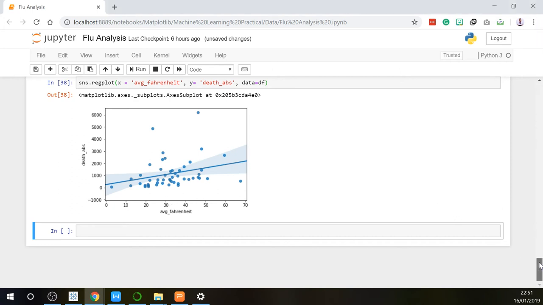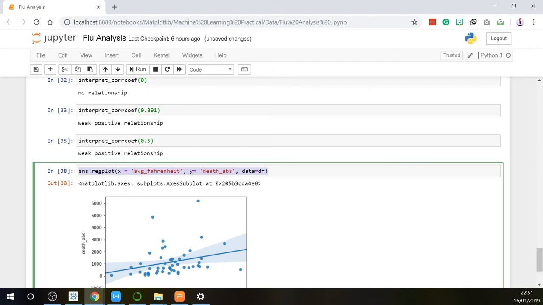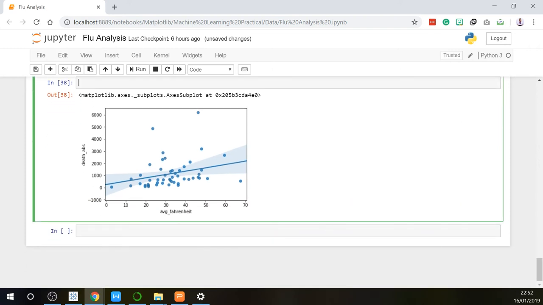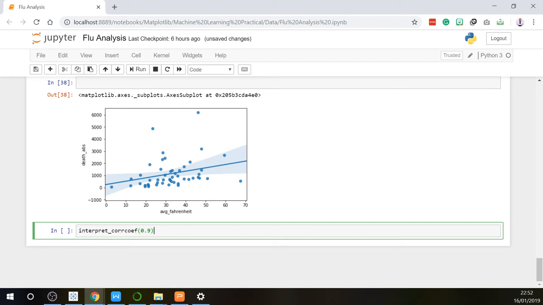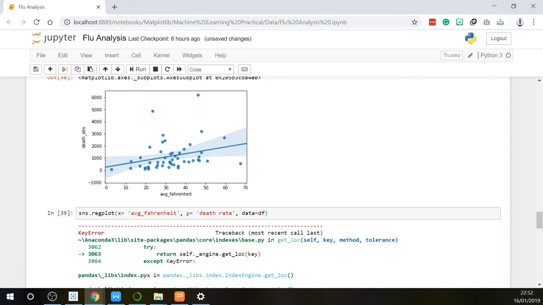And let's see the same stuff for another place. So I will just copy and paste this. Sorry, what I did. Sorry, I have to do it again. So okay, sns.regplot, x equals average Fahrenheit, and y equals debt rate, and then we will say data equals df, and let's see if there's a correlation between them.